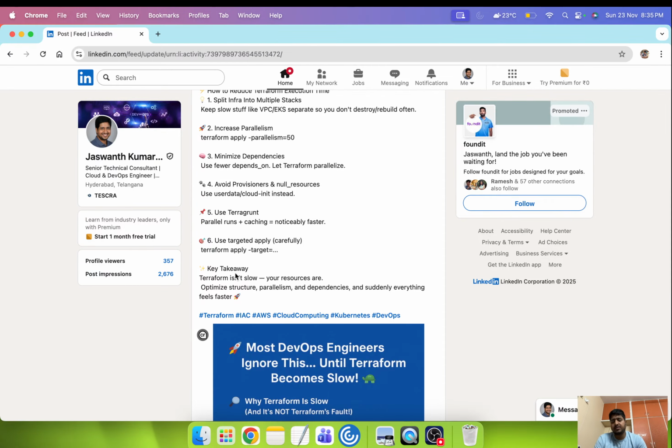Terragrunt is one of the advanced concepts. Terragrunt is another layer, another tool on top of base Terraform. It enhances parallel runs even a bit more, and it also provides caching capabilities. Next is targeted apply. Instead of a full Terraform apply, you can apply particular blocks, targeting a particular resource.